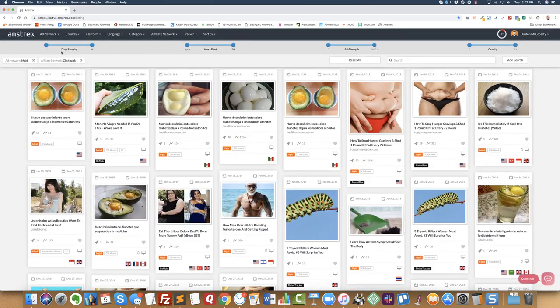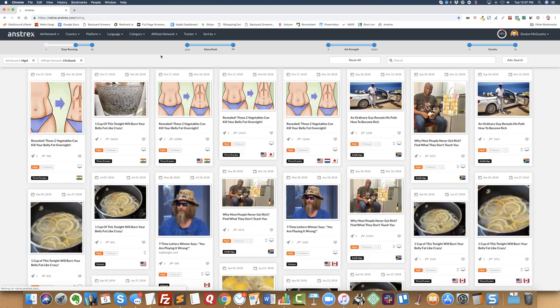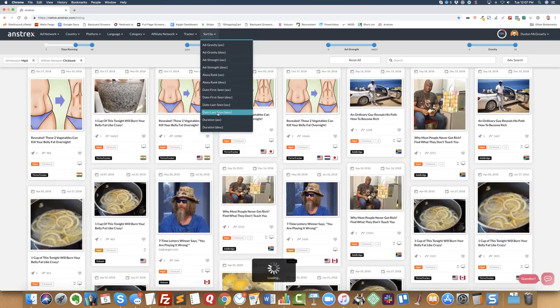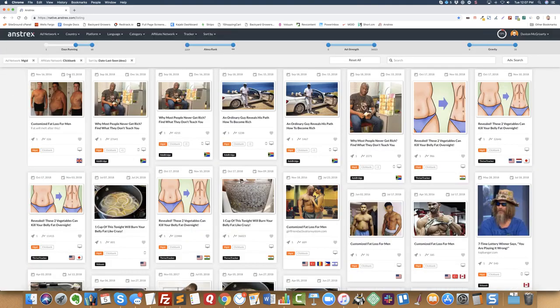And now I want to see which ones have been running the longest. So there aren't that many. Let's just go to 15. And now this is from November, so I want to see whatever the most recent is, so the date last seen descending. So the most recent is December 23rd, 2018, and it was started on November 16th, so it was running for a little bit more than a month.